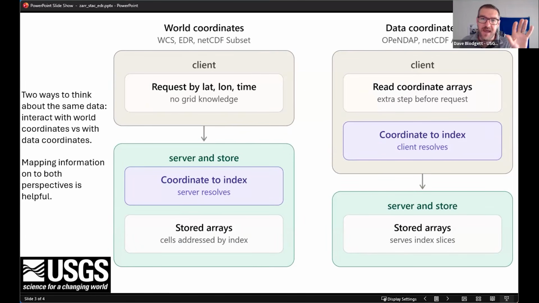We have all these interfaces and ways of working with data that revolve around world coordinates. The Web Coverage Service, Environmental Data Retrieval, and the netCDF Subset Service in THREDDS, which I got a ton of mileage out of over the years, allow you to request the data you want according to world coordinates, or the coordinates that you want to operate in.